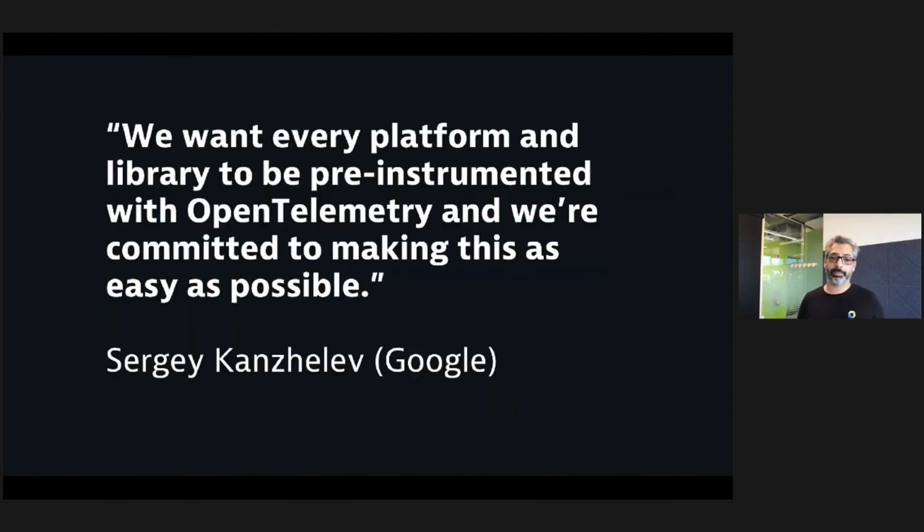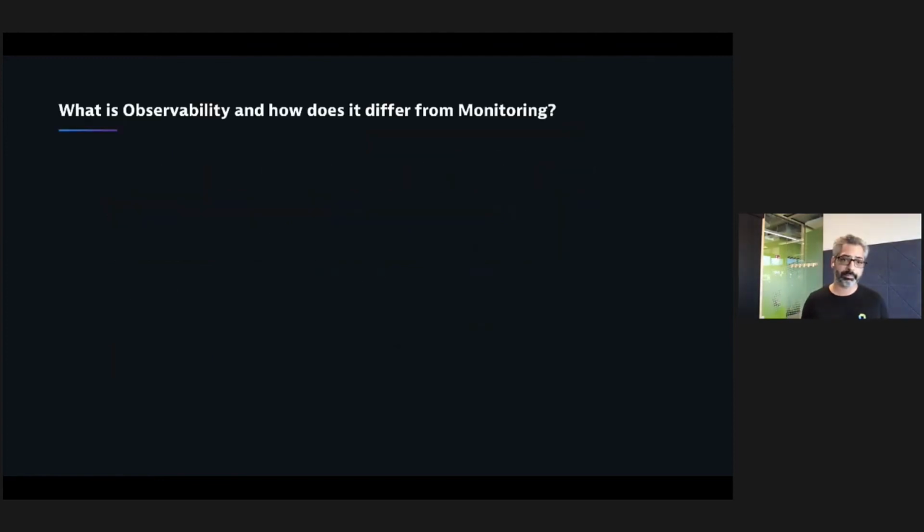And as Sergey Kantsev of Google says, we want every platform and library to be pre-instrumented with OpenTelemetry, and we are committed to making this as easy as possible. So OpenTelemetry is first of all a tool for developers, but also something that will be a standard, and likely all vendors will slowly abide to supporting OpenTelemetry the one or the other way.